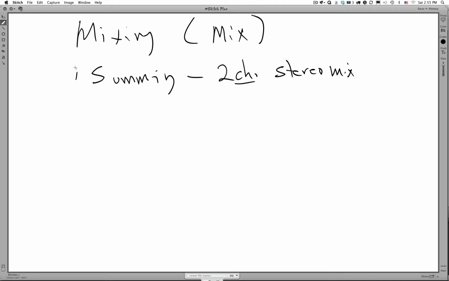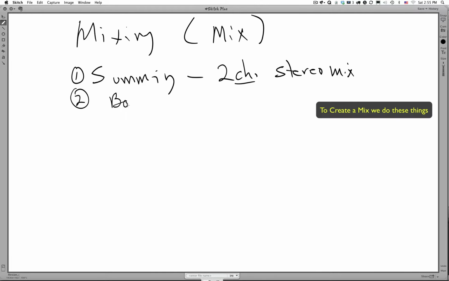Now, as we do this, we're doing a number of different things. We are balancing the tracks. In other words, maybe the snare drum is too loud, so we need to turn it down. Maybe there's a guitar solo in one place, so we need to turn it up. That is the process of balancing all of these tracks. Okay, so that's one part of mixing.